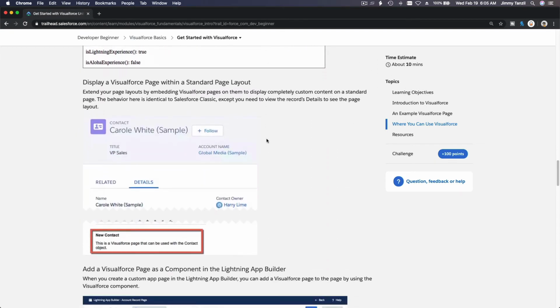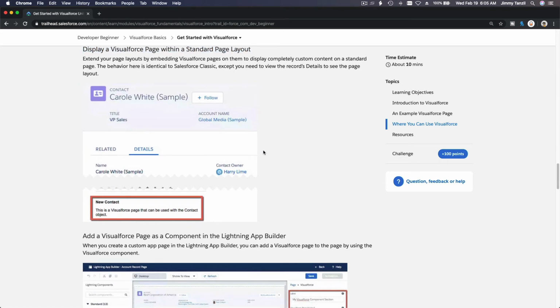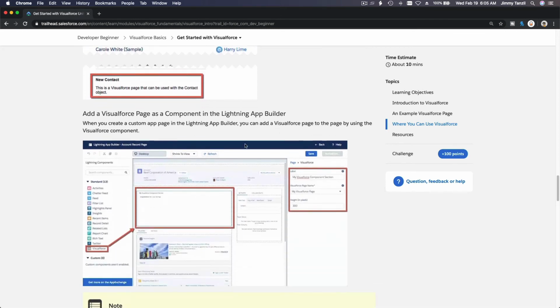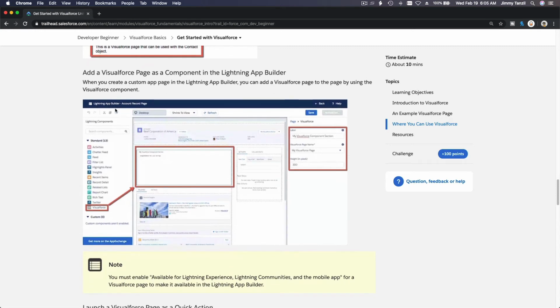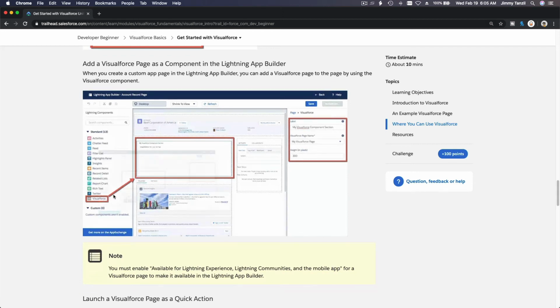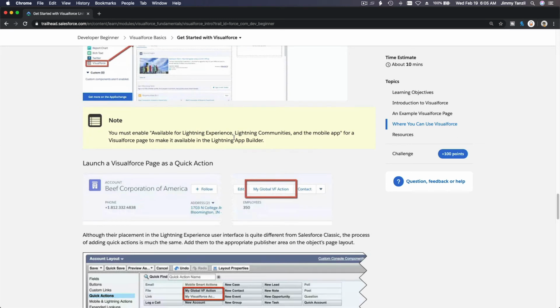Also, you can display a Visualforce page within a standard page layout. So for example, you can display a tiny Visualforce page or section within a contact record details or any other object, custom and standard. Pretty cool, right? So you can do fancy stuff here on any record page that you wanna do. Do anything you want. Do an alert, calculation, prediction, or whatever. Also, you can add a Visualforce page as a component in the Lightning App Builder. You can drag the Visualforce page there, and then set it up. It will load on your own app.